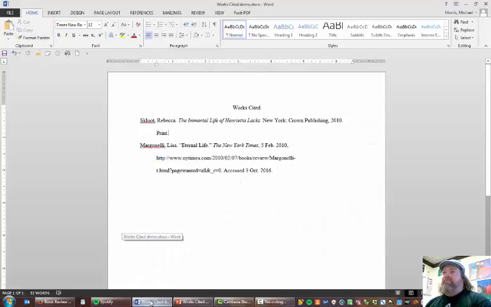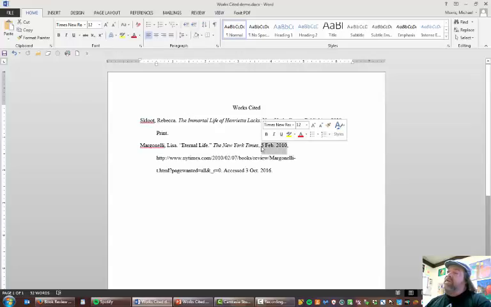Start with the name of the author, then the title of the article. Title of the article always goes in quote marks. Then the title of the magazine or journal, which is italicized. Here that's the New York Times. The next thing is the original date of publication. Here it's the 5th of February 2010. We always put it in what's called military fashion, which gives us the date, the month, and then the year.